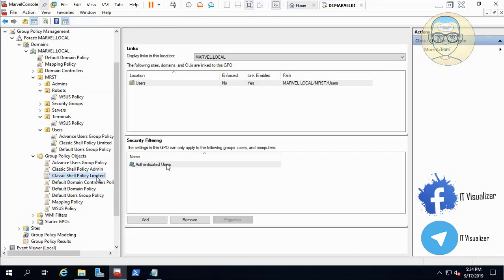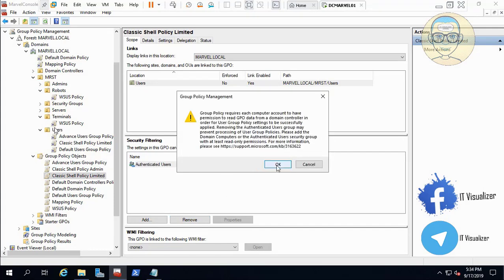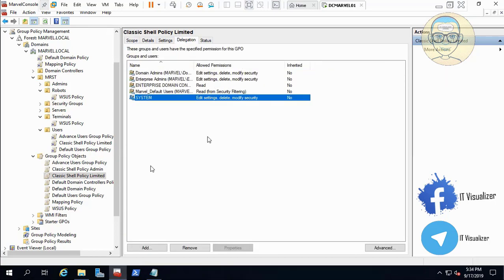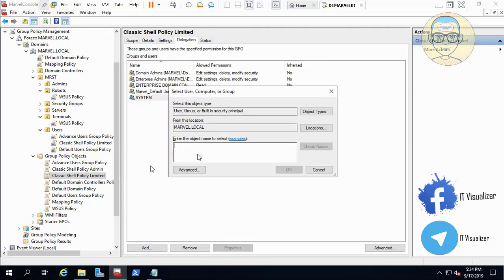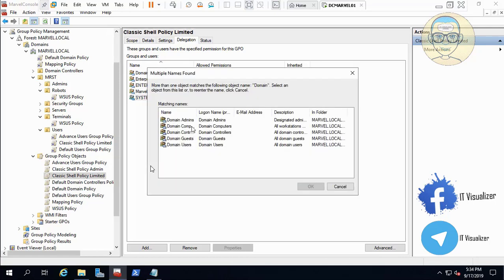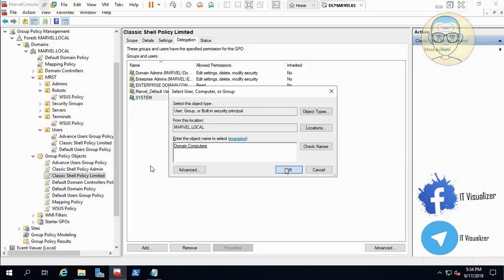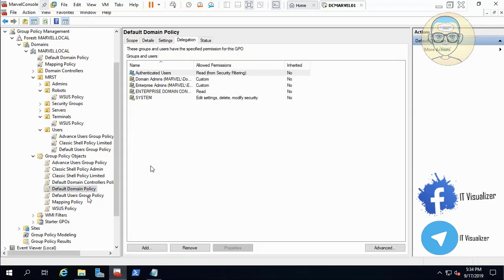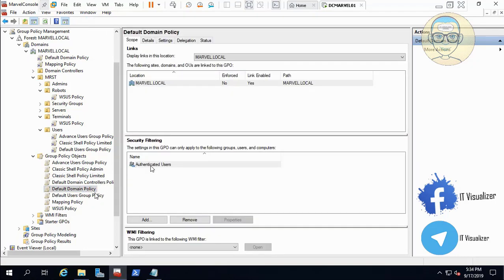Here the limited also, you can leave the authenticated users because all of the users in the organizational unit here, I need them to have this applied to them, so it's not bad to leave authenticated users. Okay, Marvel default users, so here it is, and then go to the delegation tab and then add computers, sorry, in the delegation tab, and give it read permission. And then we'll go to the default users.